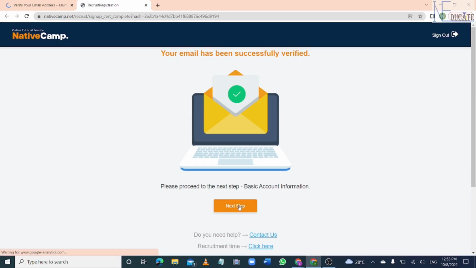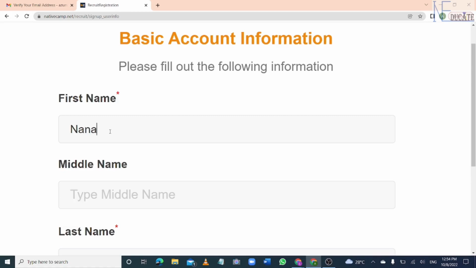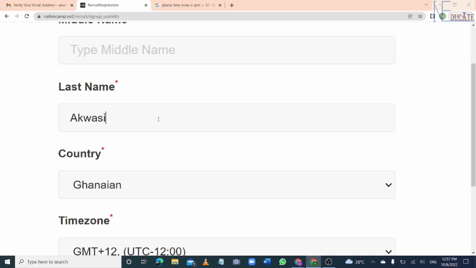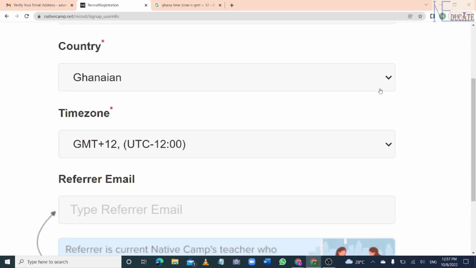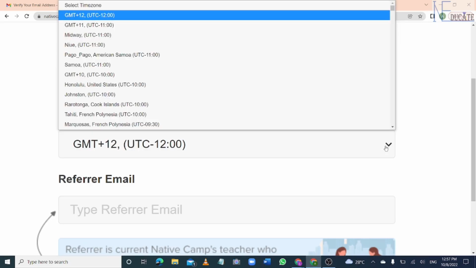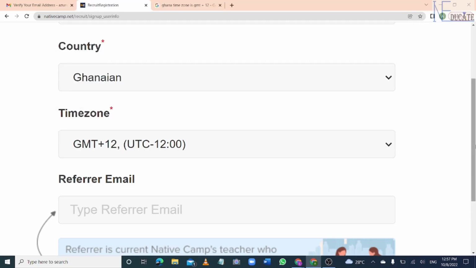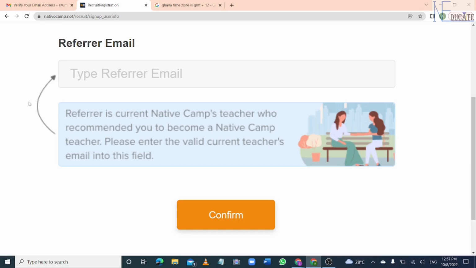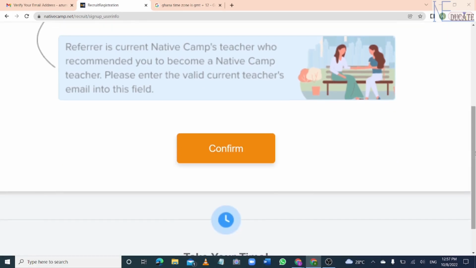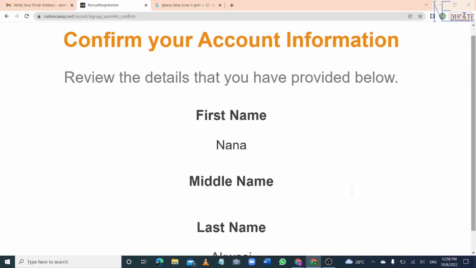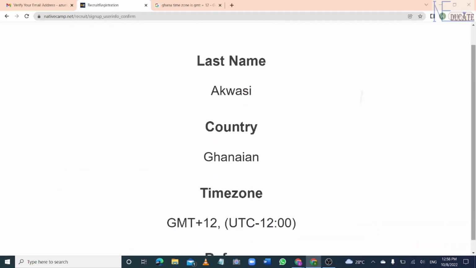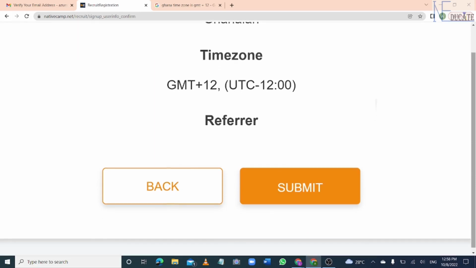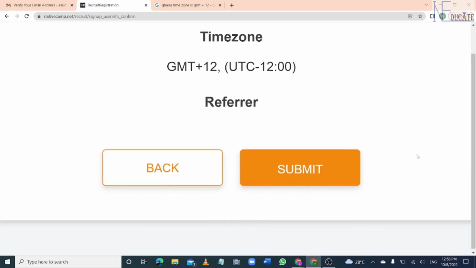What you are going to do now is to fill in your basic information, your first name, your last name, and then choose the country that you are from, the country time zone. It is very important since you are going to teach based on the time. And if somebody referred you, you just put in the referral email address and hit confirm right here. They are going to give you a summary of all that you have entered, and then the next thing you are going to do is to hit submit.